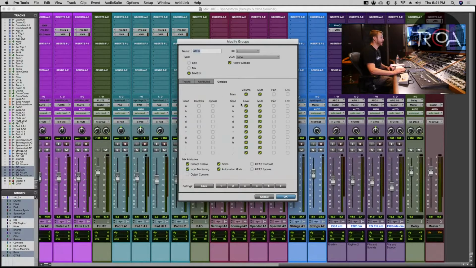Again, we have volume, we have mute. You can control pan if you want to, and I might select that through the attributes, but no matter what, any pan moves you do will move all pan moves. And then we have LFE. I'll have to look exactly at what LFE is, because that's something I haven't had to use before. But volume, mute, and pan are the main things you're looking at.